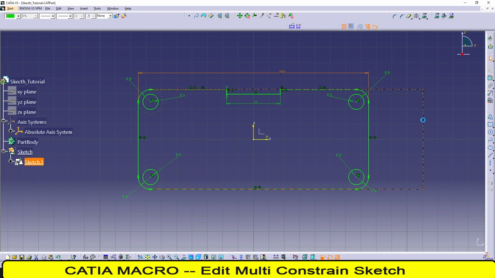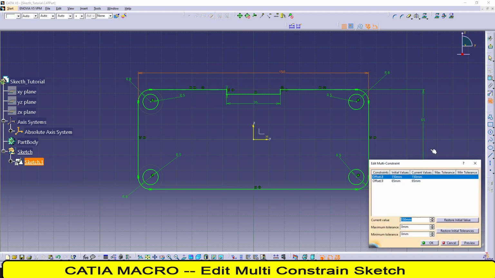Of course, multiple dimension constraints can be modified with the Edit Multi-Constraint tool from the CATIA toolbar, but if I have multiple dimensions, for me it's not very handy, and that's why I built a macro.